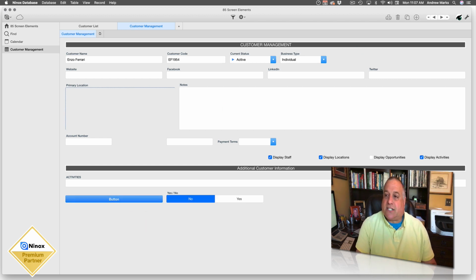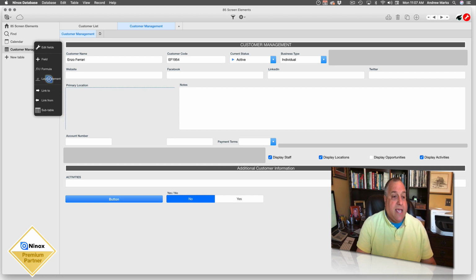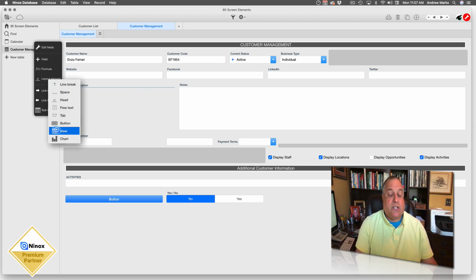Okay, so let's go back into administrative mode and look at the last two elements. Remember, I told you that screen elements come in really two flavors. There is the how-it-looks flavor, and that's our line breaks and spaces, our header and free text, and our tab. And then there is the functional flavor. This is all about form. These 5 elements are all about form. These 3 elements are about function. The first element, the button, is the user-definable trigger.